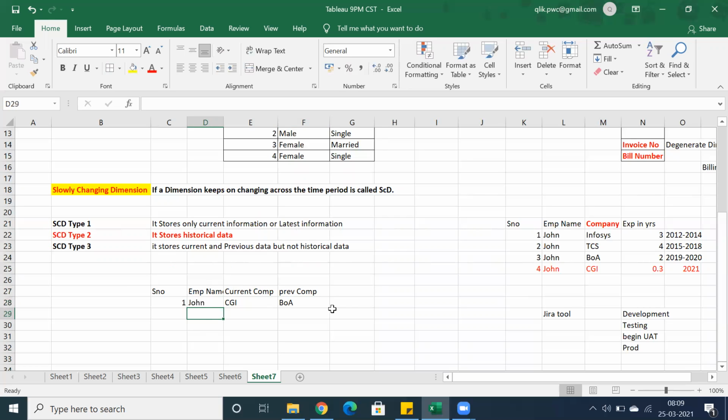Yes, the time period you can mention, we cannot place here like 2019 or 2020, something like that, because it will refer to both the companies. It's not correct. But the column name which is created purely depends on the time period. That's the reason we are able to capture CGI here, and here we are capturing Bank of America. So this will be taken care of by ETL.